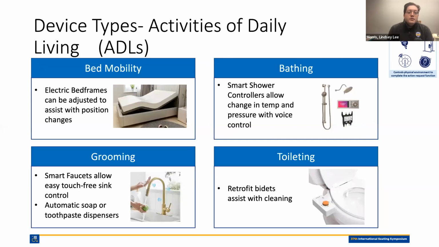So next, in terms of some ADLs that can be accomplished with smart technology, first off, bed mobility. Electric bed frames have been around for a while, but now they're starting to natively support voice control. And then ones that don't natively support it can be brought into the smart space using stuff we talked about earlier, like smart buttons and IR sensors.